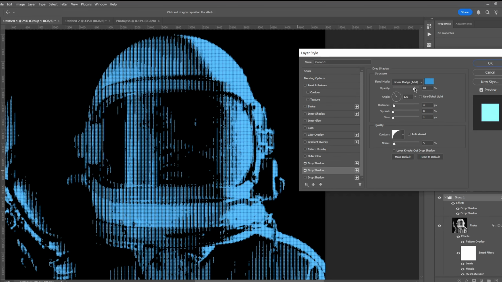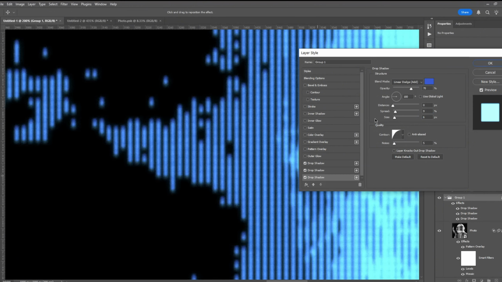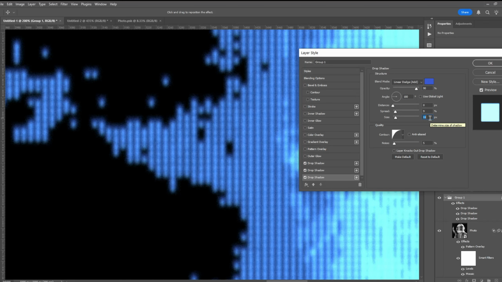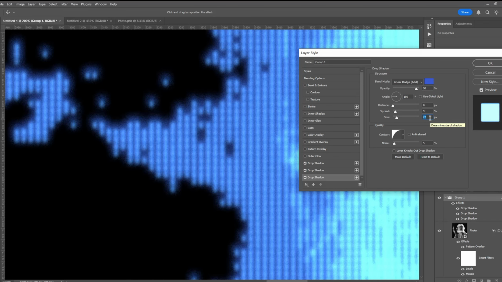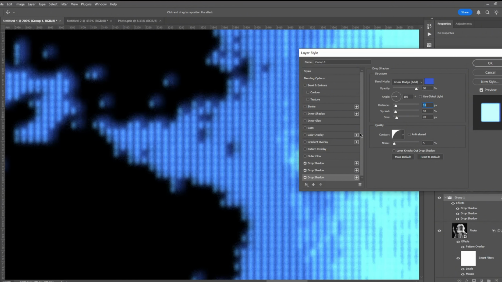Second one, opacity to 75, size 15, distance to 2, spread to 3 as well. And third, this one, let's say 90 on the opacity, blend mode linear dodge. Size, since this is the very last one, let's choose a bigger one, maybe 20, spread to 10, distance to 5, and noise to 5 as well.